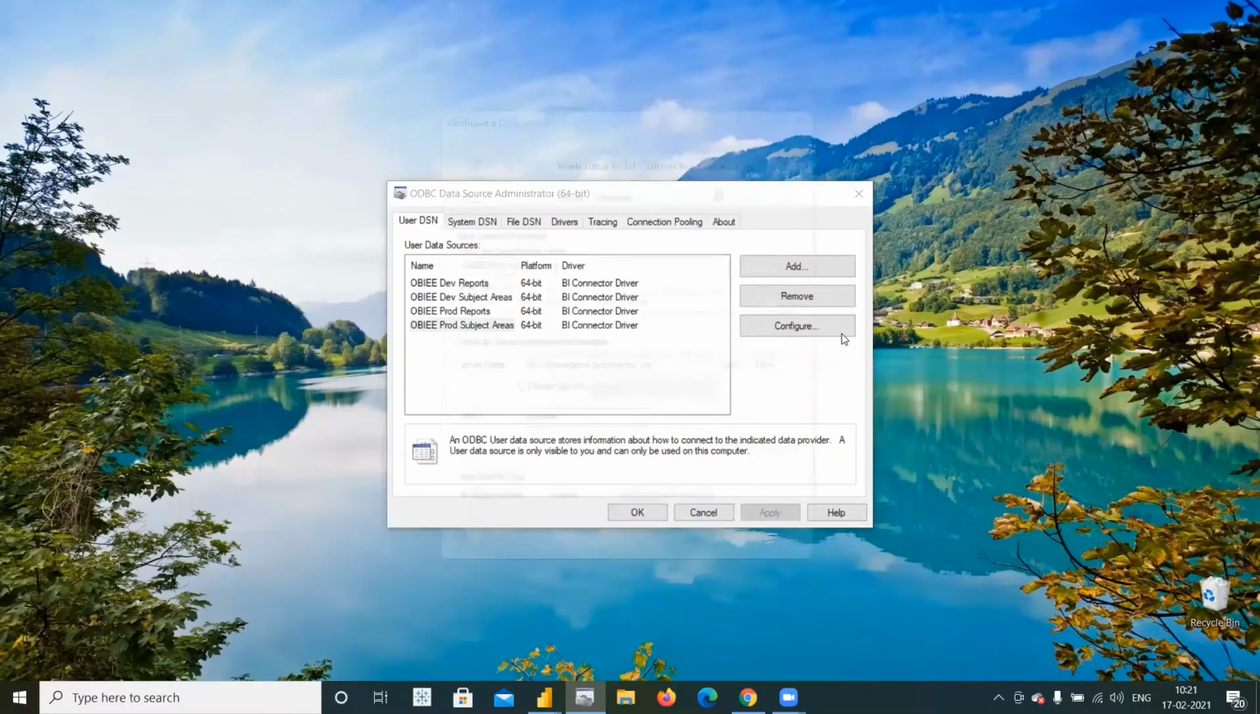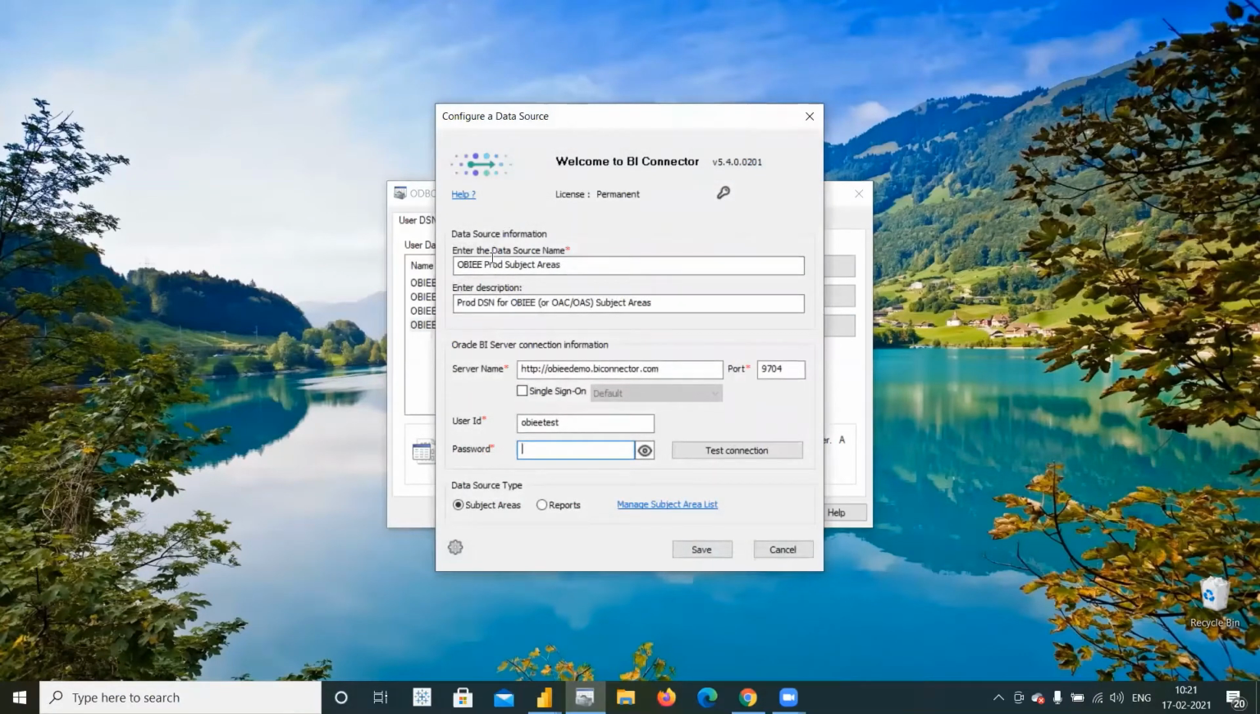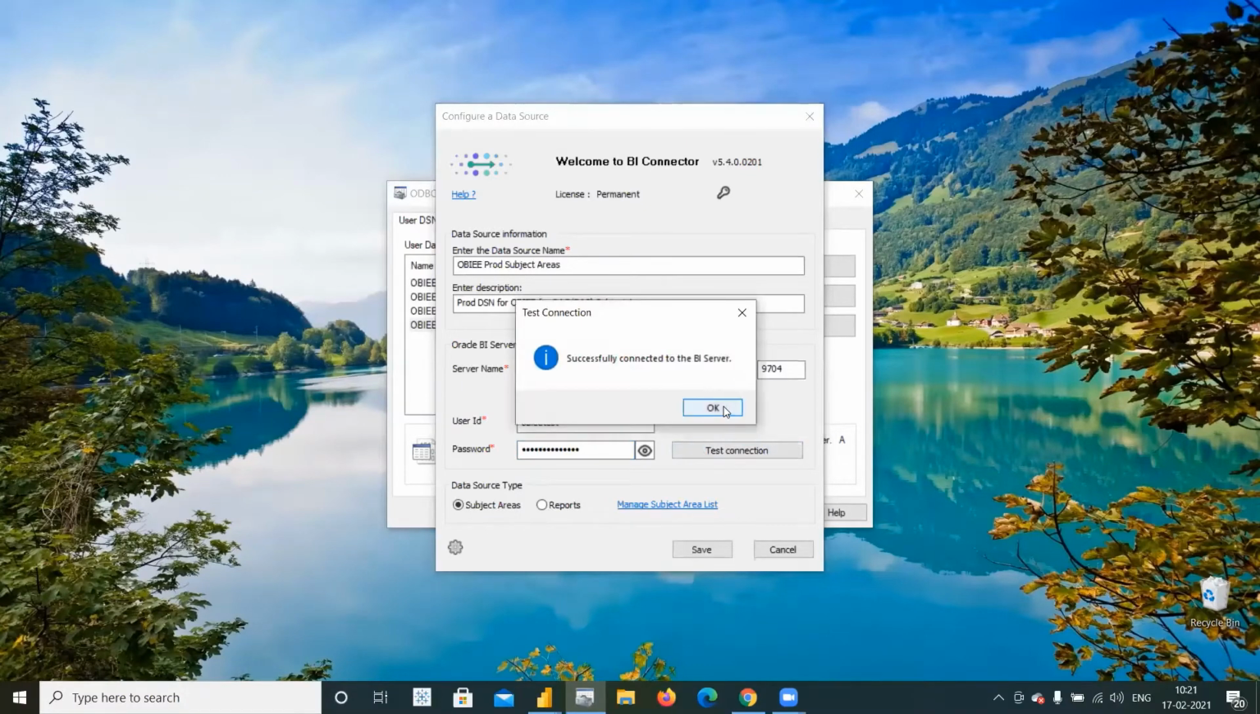It's very simple. You're just entering the data source name here, and then the prod DSN. This is just a description for my understanding. And this server name is exactly the same URL that you type in a web browser for connecting to your OBIE account. You are entering the port number here. Here you will have to enter your OBIE credentials, and you can test the connection. I'm just entering my credentials here. I'm testing the connection now. Okay.